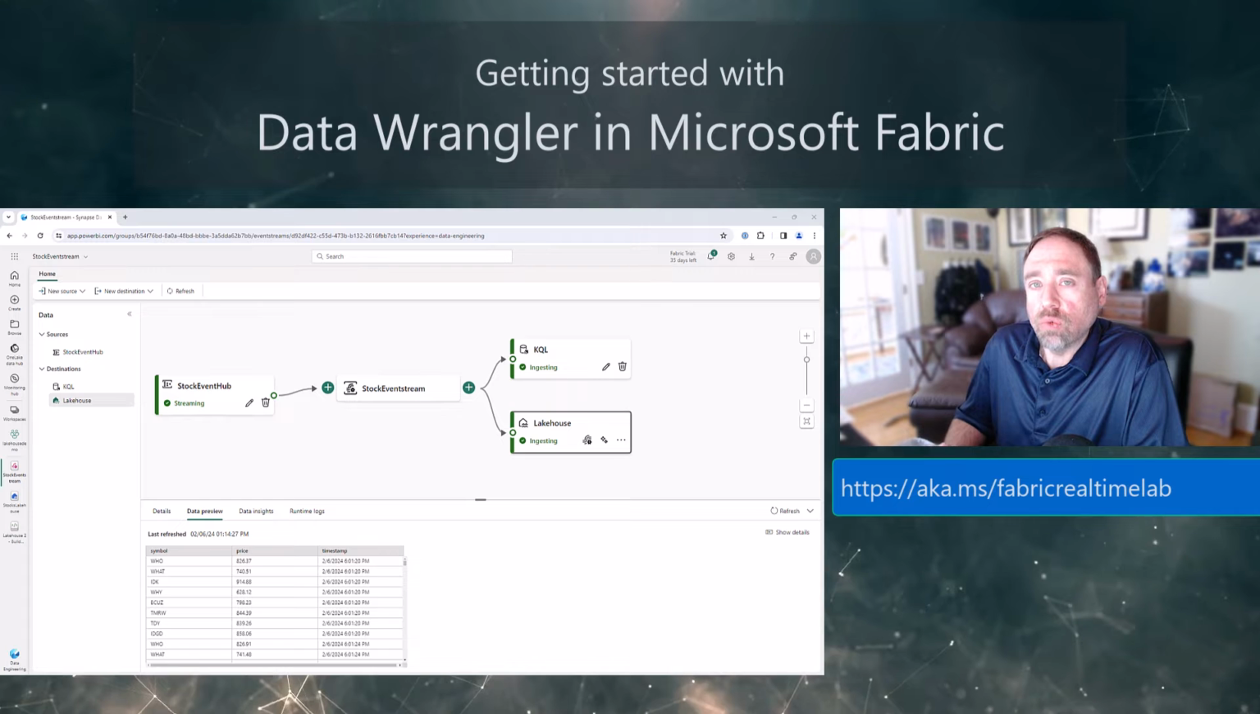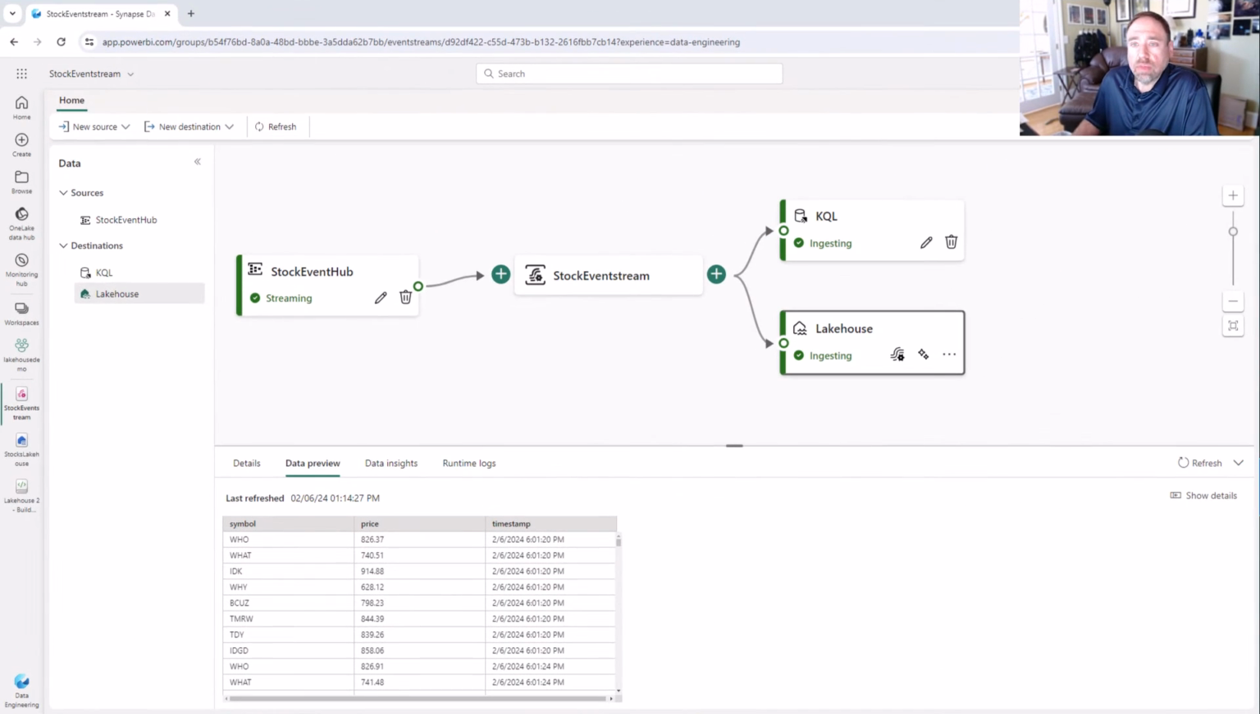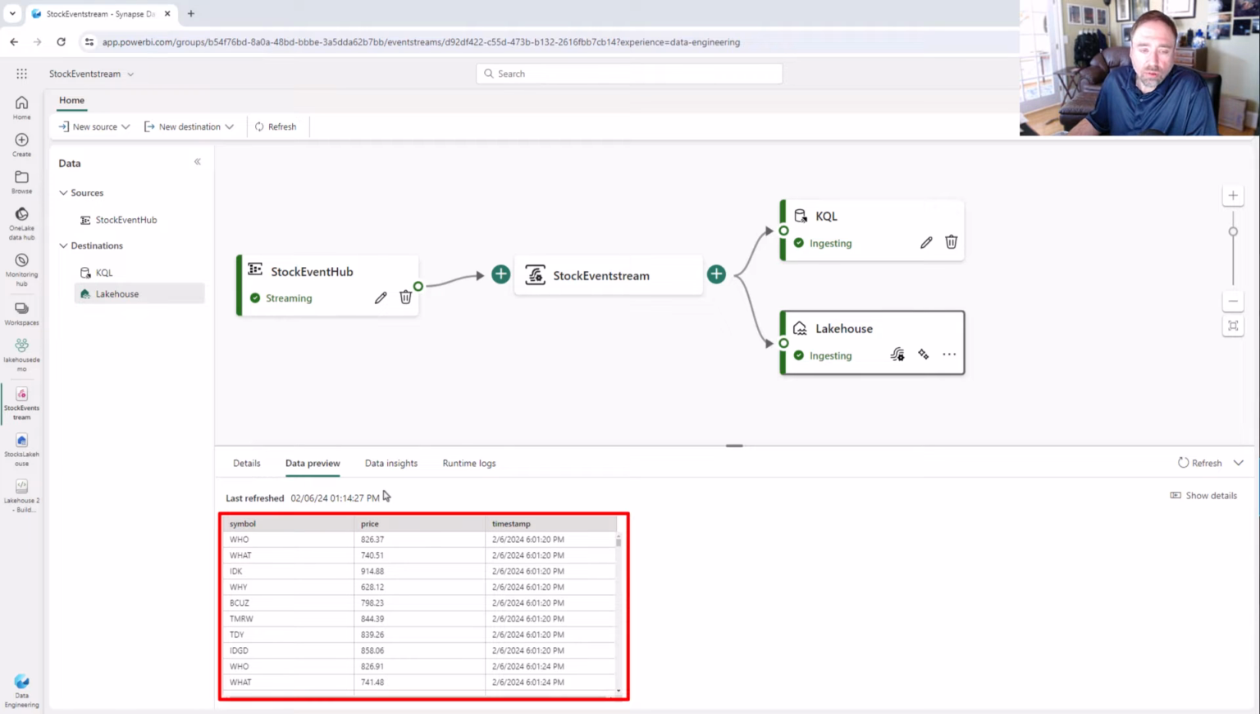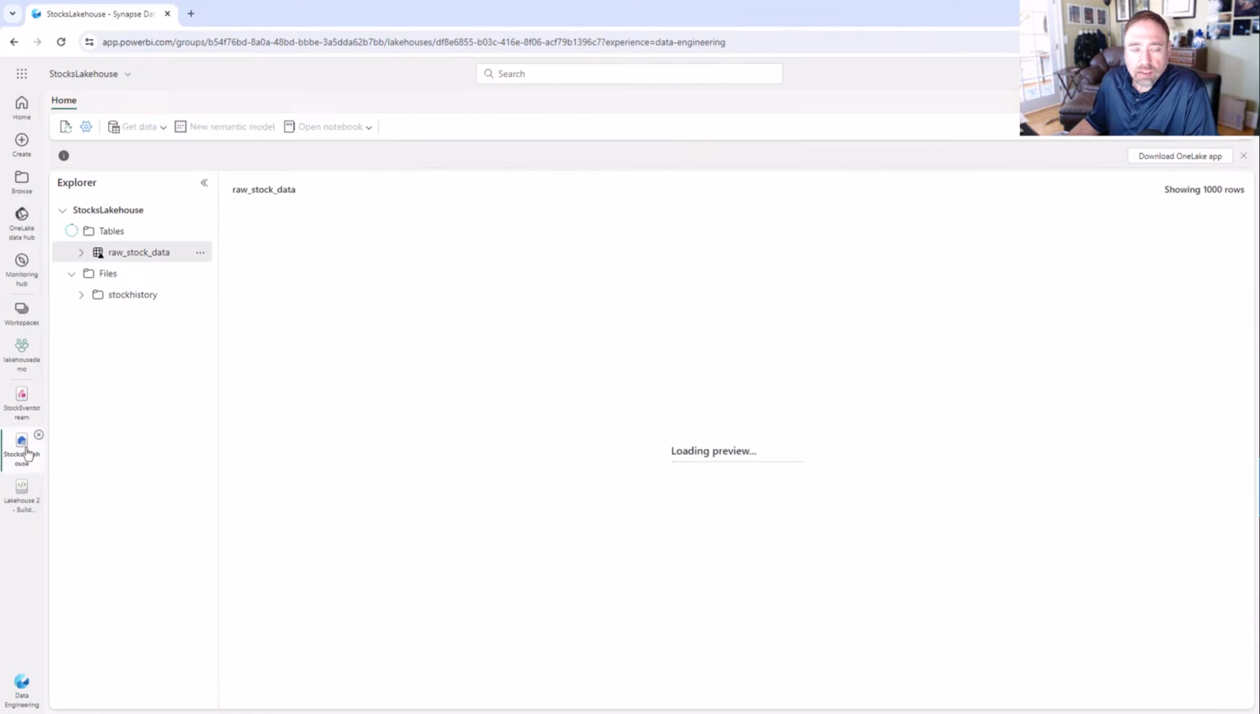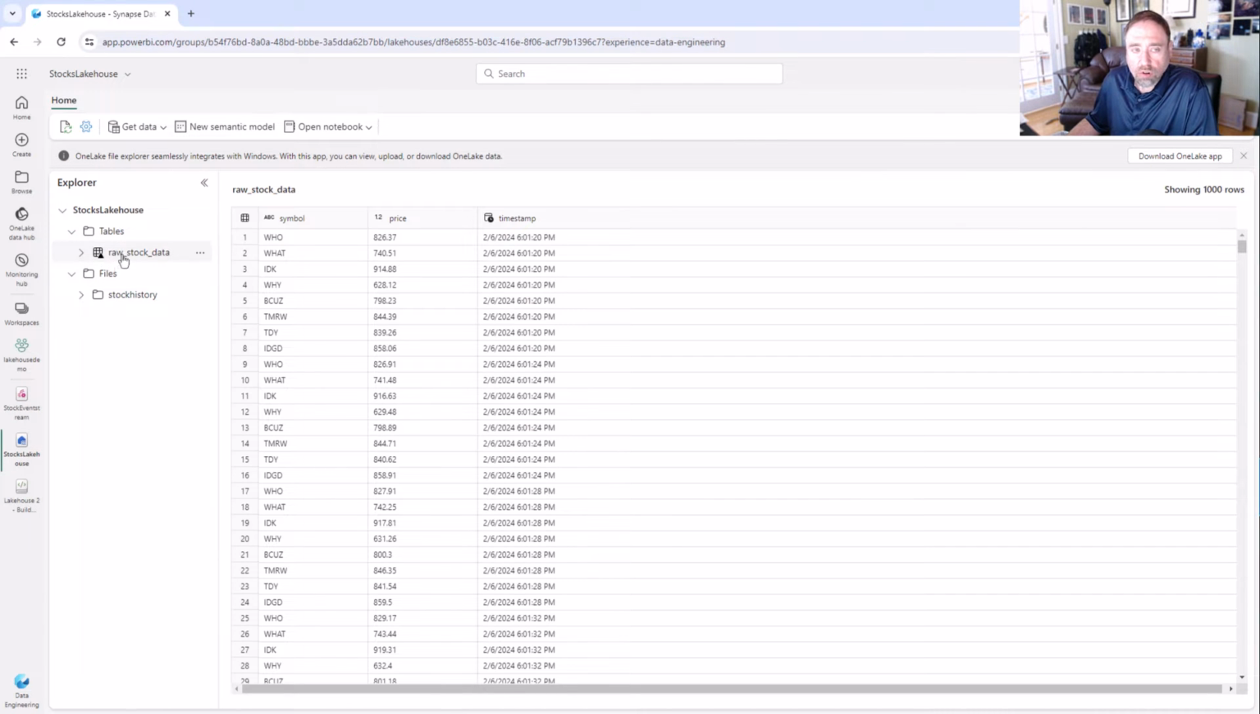In this case, what we have is an event stream that's writing our data into a lakehouse, and it's also writing it into a KQL database for real-time reporting. So as the data comes into our lakehouse, you can see that we've got our symbol, which is a stock symbol, our price, and a timestamp. And if we look at the data in the lakehouse, we could see that we're putting that data in our raw stock data table. We could see all of that data that's coming in.